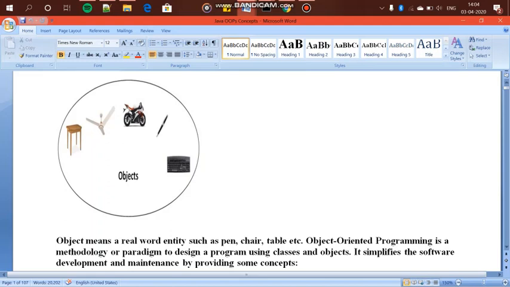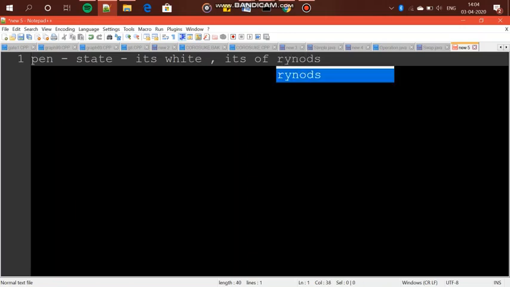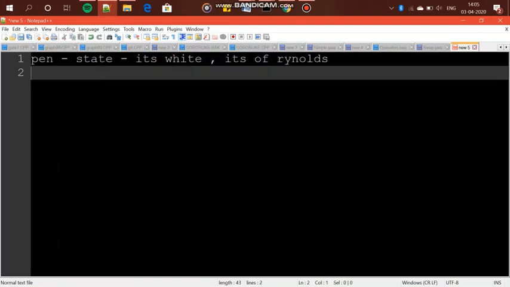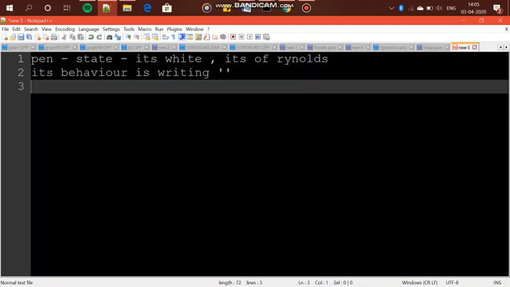So let me tell you what the pen is doing. The pen has a state that says it's white. It's a Reynolds. So this is all its state, and its behavior is writing. And that's exactly what an object in Java means.